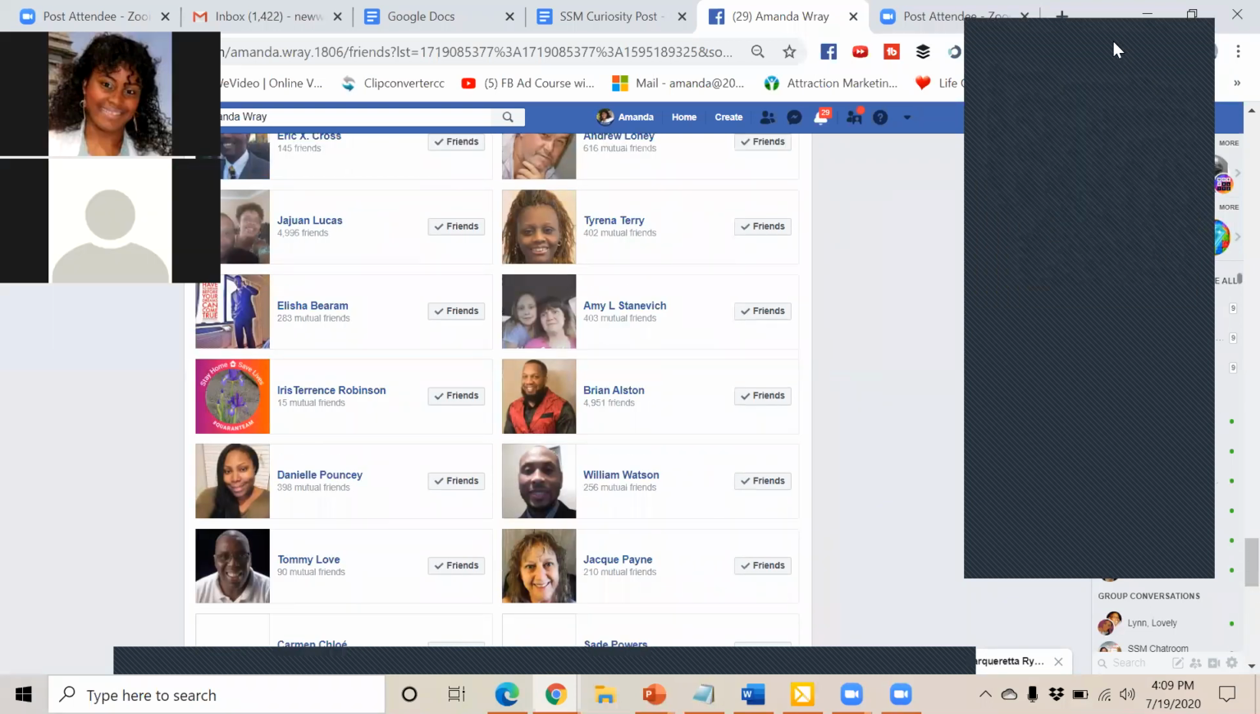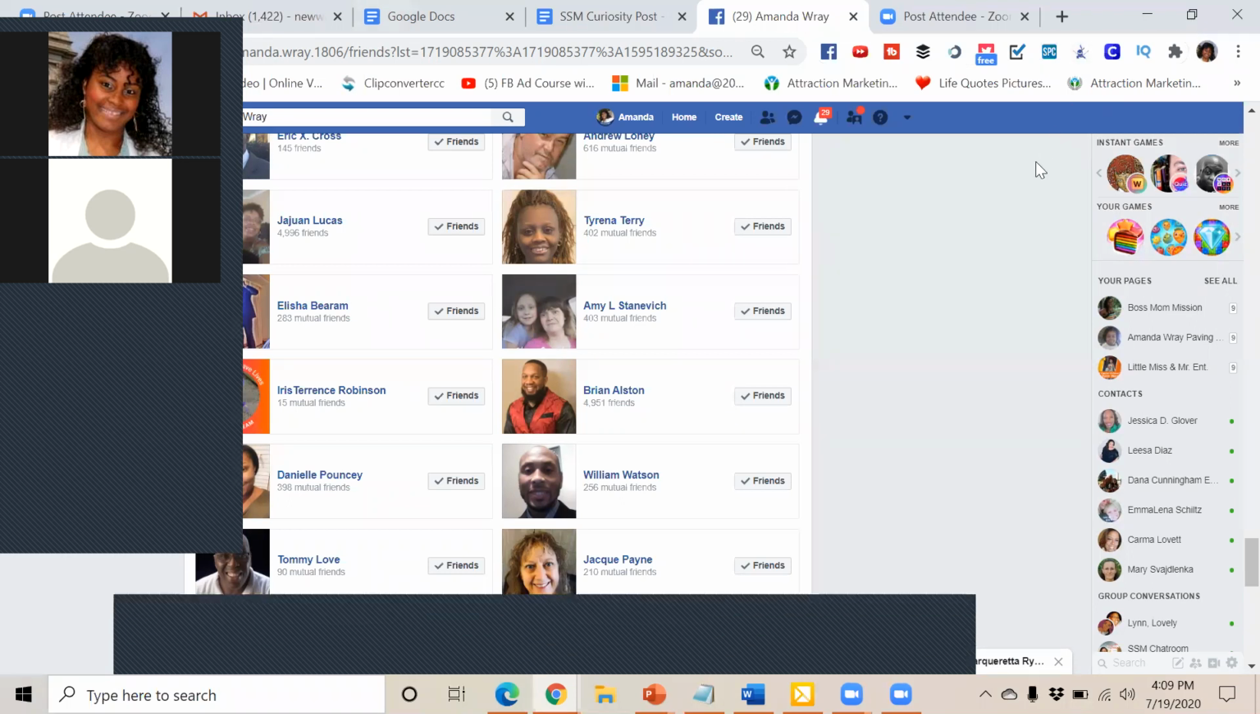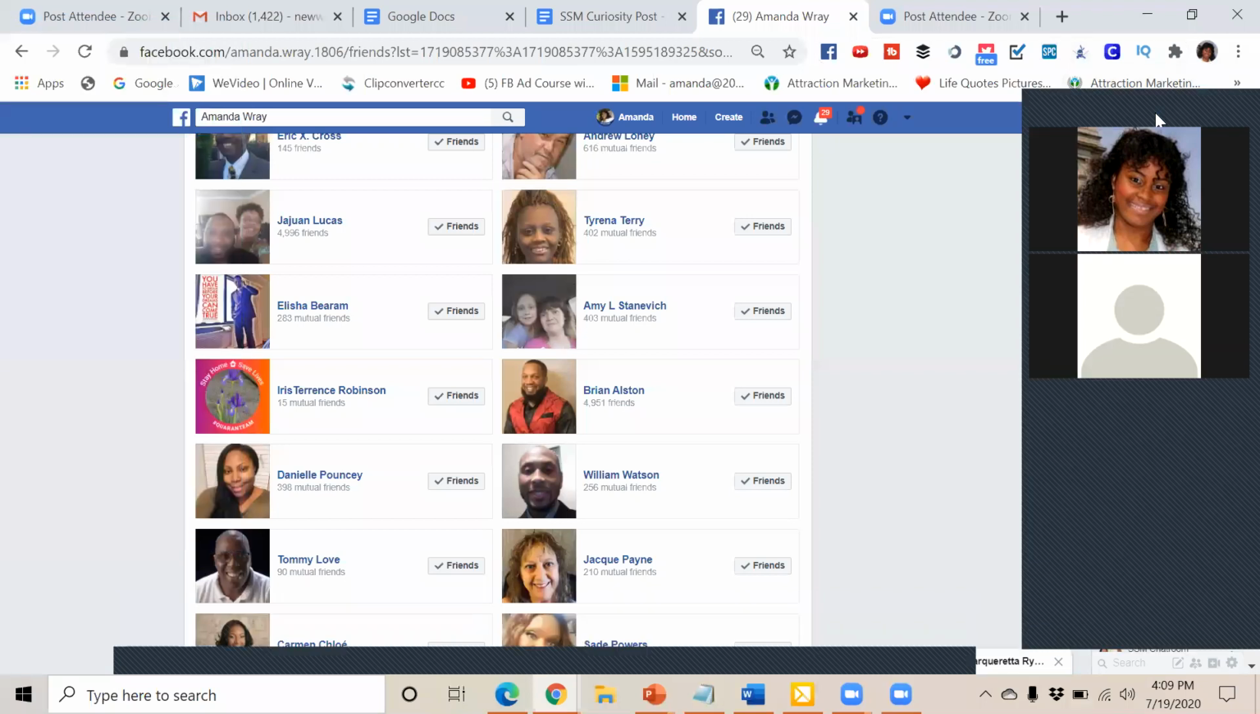I do have a tool that I use, but I don't have a link. I'm not an affiliate for it. I use a tool just because I love to have things go pretty fast. But if anybody has any tools they're using right now to remove friends, you can add that to the chat so that people can check it out.